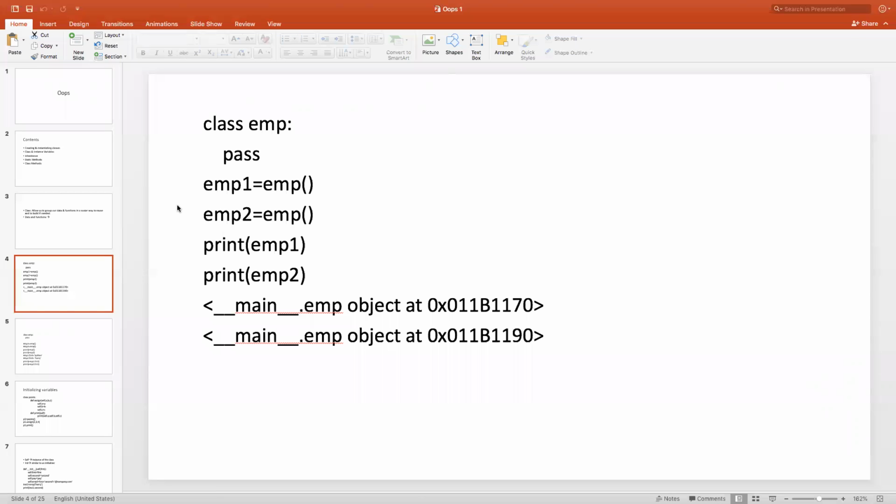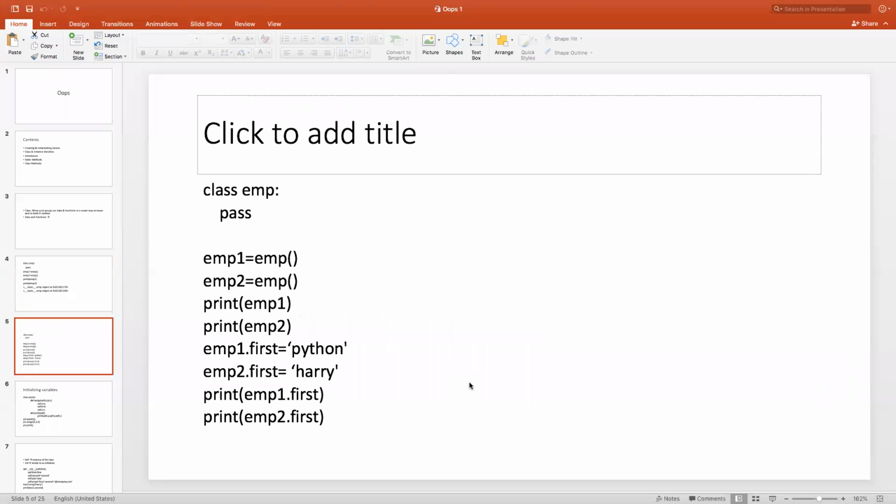Instantiation of instances and printing will give you different IDs. And there is a technique to make sure that when you print EMP1 and EMP2, both point to the same ID. That is called the singleton design pattern. It means there will be only one instance active at a time through an ID. In Python we can do that only when needed. It means we are operating with a single active instance at a time.